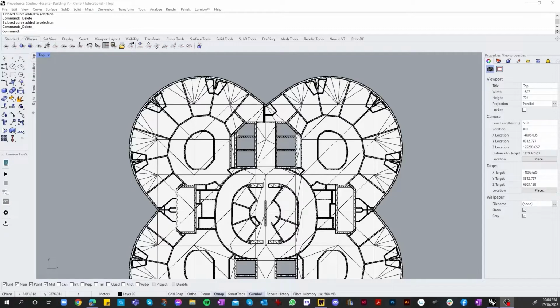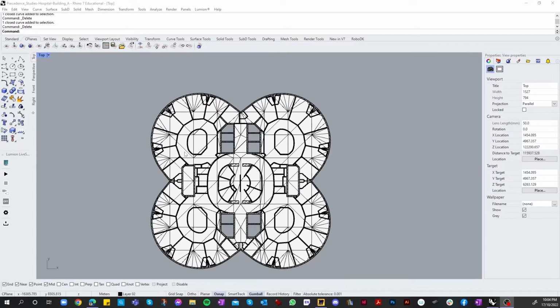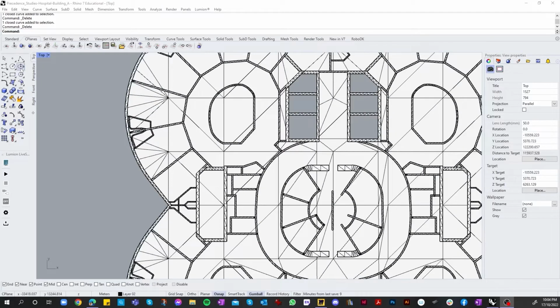Hey all, tonight we're going to show you how to analyze your views within your model using Grasshopper. Before we start, we need to draw up a series of polylines which will be used in order to generate a mesh within the analysis.